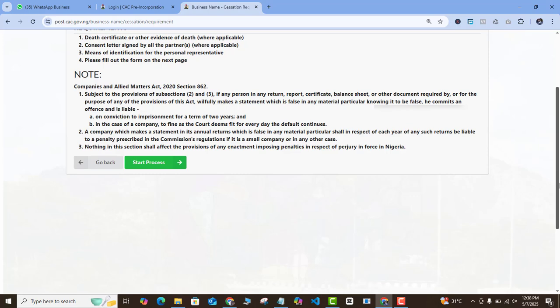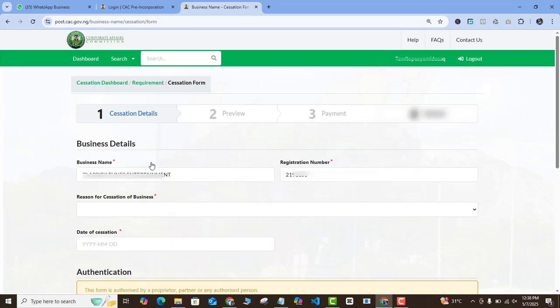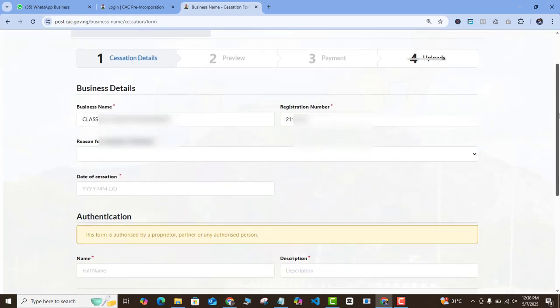So what we want to do here, all you need to do is just to come to this start process here. And then you want to look through all of these. Most times, if you're doing post incorporation services, this would have auto generated many of the information for you. Okay, but then you have to look through all the fields. If there are information that are not there, but you can see the asterisk here, you will have to fill it in yourself. So here, you can see the name is already here, and then the registration number is already here.